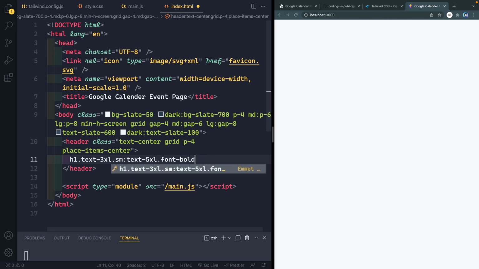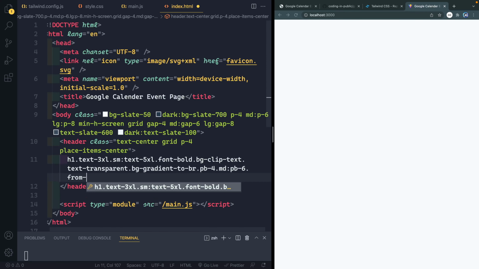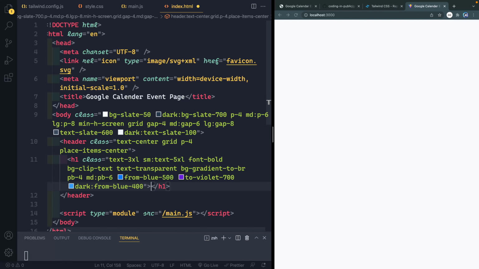I want this to be font of bold, and then I want it to be a background clip text, and what I'm going to do is have a gradient on this text, and then I want it to say text transparent, and then I'm going to add another class called background gradient to BR or bottom right, and then I want a padding bottom of 4 to give extra padding on the bottom between this and the little slider we're going to add, and then on medium, I want the padding bottom to move to 6, and I want that gradient to move from blue 500 to violet 700, and on dark, I want that to be from blue 400. All right, I realize that's a lot of text, but when I hit enter, it'll all expand out. And I just want this to say my calendar events.